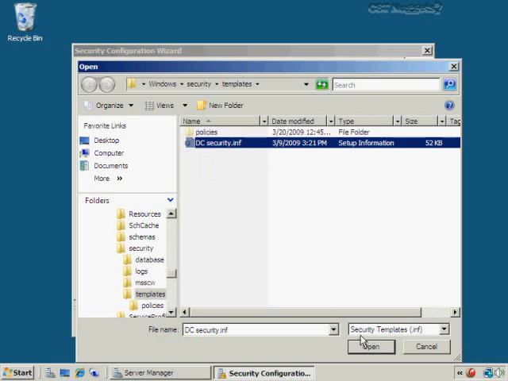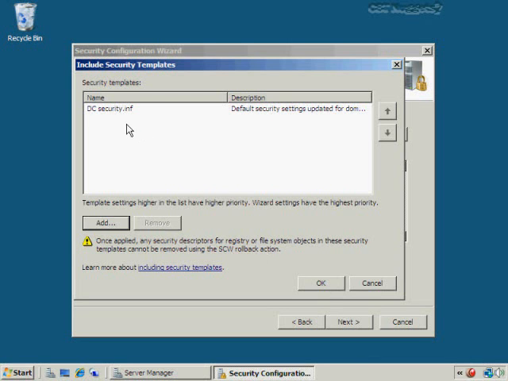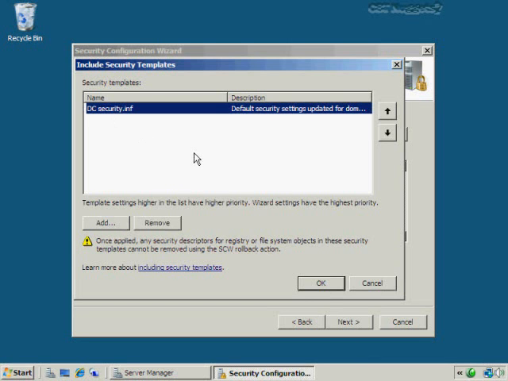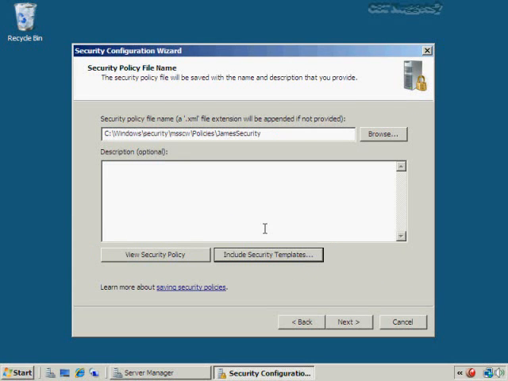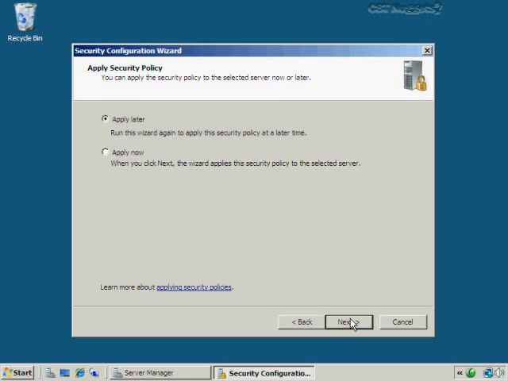I could add that one in. Okay, and I would just open that up, and it would be now part of this security configuration. Now, you probably don't need to do that for any of the default INFs, such as DC Security. That's a default one that appears out of the box with Windows Server 2008. But I probably would do that if I had spent a great deal of time and effort custom configuring our own security templates at some point in the past, and I didn't want to just discard those and throw those away. If that were the case, then I would include those security templates.